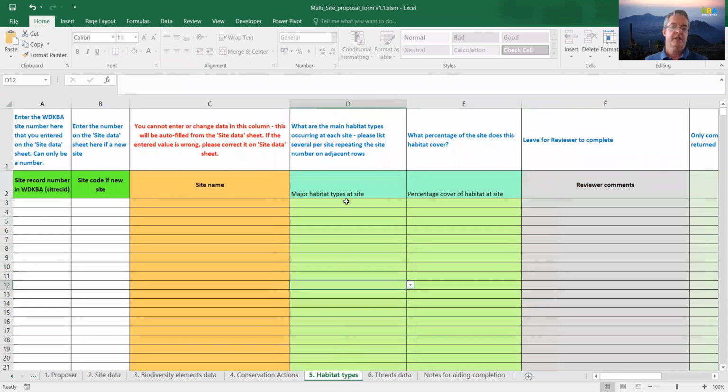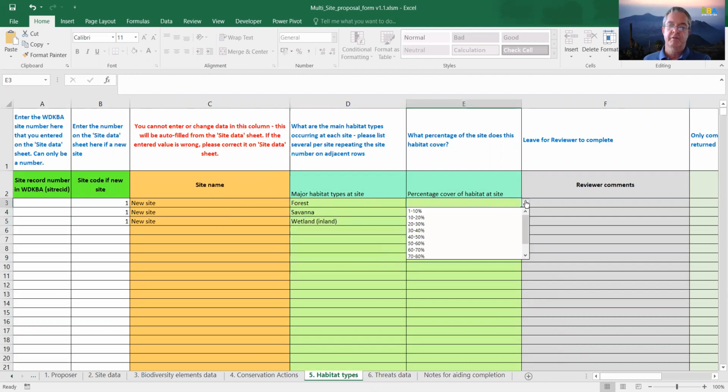We also want to know what the major habitat types are at the site, and there's a list of standard habitat types from the IUCN list. And we also want to know roughly what percentage coverage of each of the habitat types. So you may have site one with several different habitat types, and you would select forest, maybe savanna and wetland. And then you would have a percentage cover of each of these. Something like that.